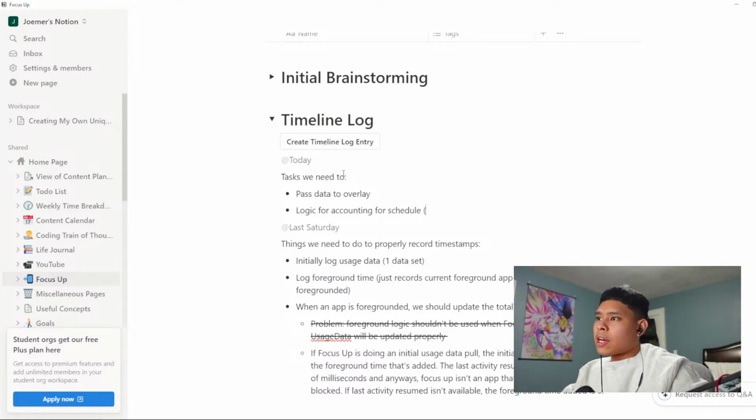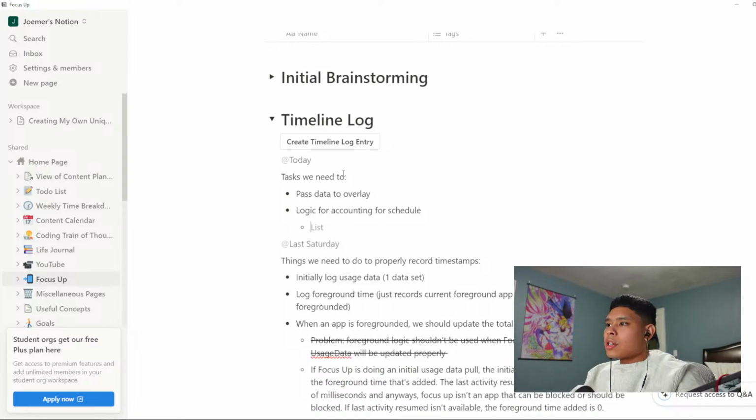Alright, so off the bat, the way that this will work is if the app is opened, if the app is blocked and opened during a scheduled time, we will instantly block the app.